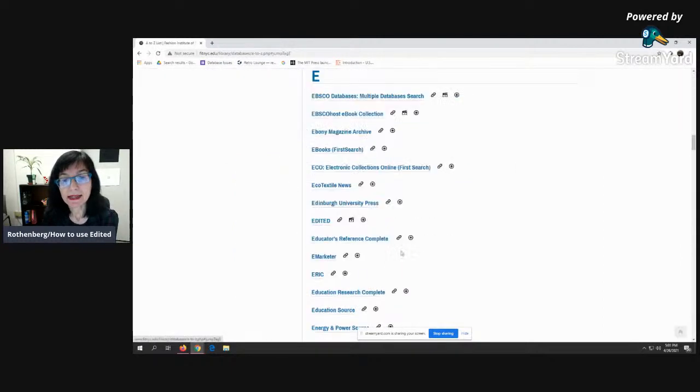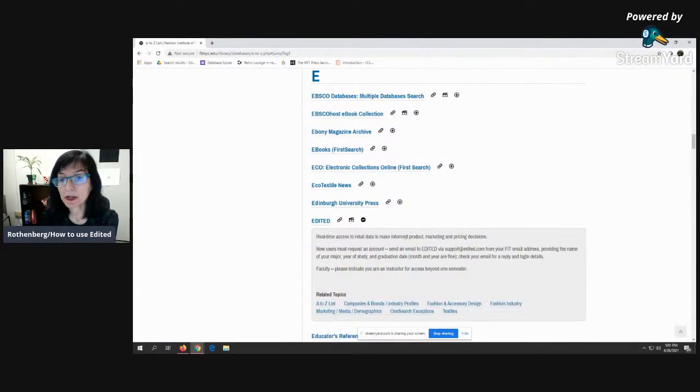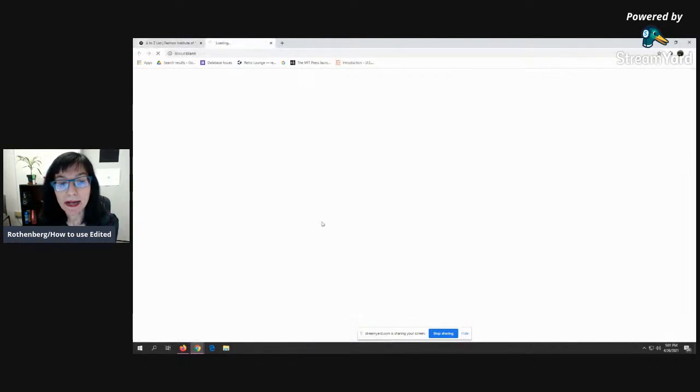I'm going to click on E, Edited. If I've never used it before, it's great to just click on that little plus sign because it's going to tell you if you need a special browser or if you have to set up an account, which in this case, you do have to set up an account. I already have one, so that makes things easy. And I'm going to just click right into it.